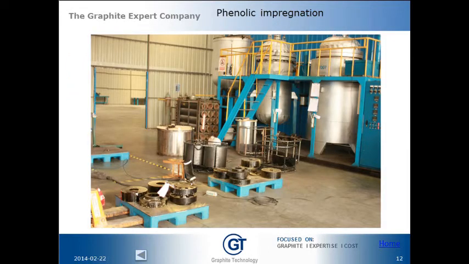After machining, the next step is the impregnation. Graphite is a porous material which needs to be filled with another material. In this case, this is a picture of the phenolic resin impregnation. So this resin will penetrate inside the graphite. This is the color we can see from outside of the graphite.